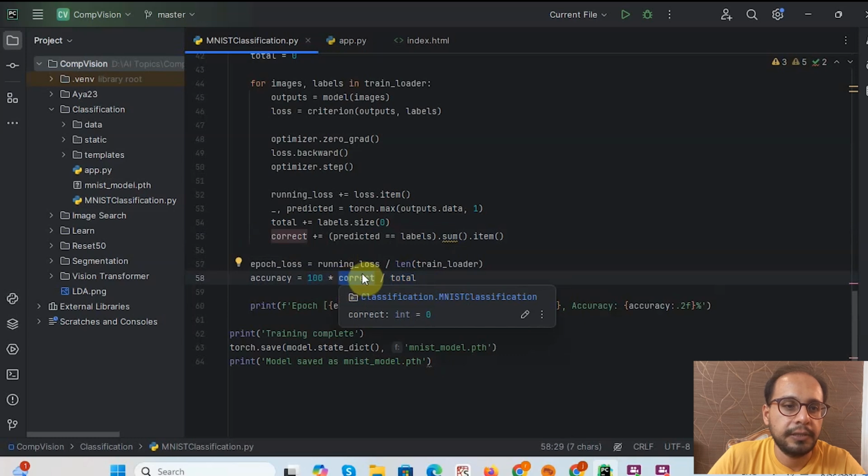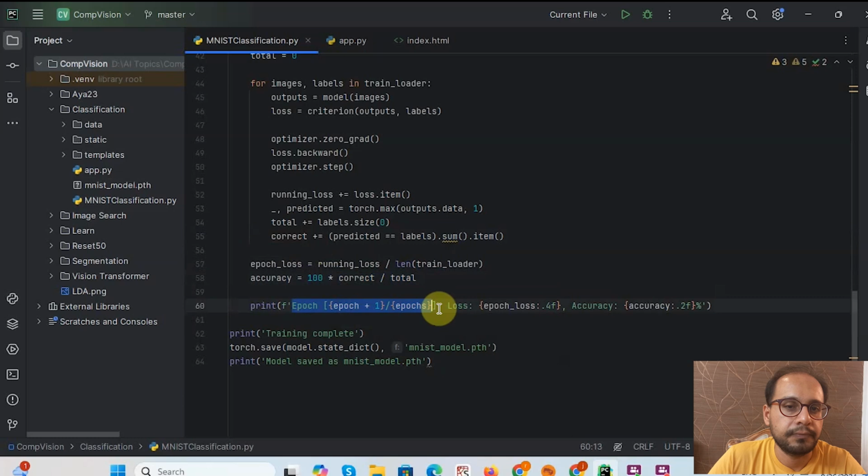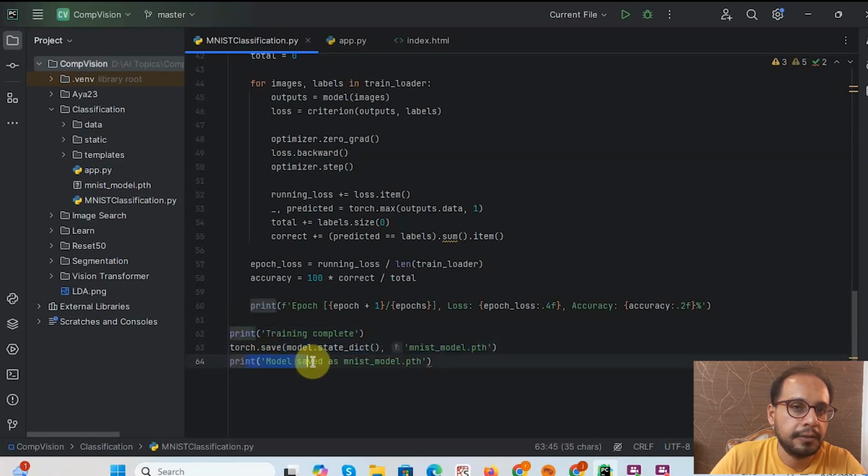And here we print it out on the screen to see what the accuracy is. And when the training is over, it will print training is complete. And then we save the model here, and then we print out that the model is saved. So let's run and see how it proceeds and prints the results.